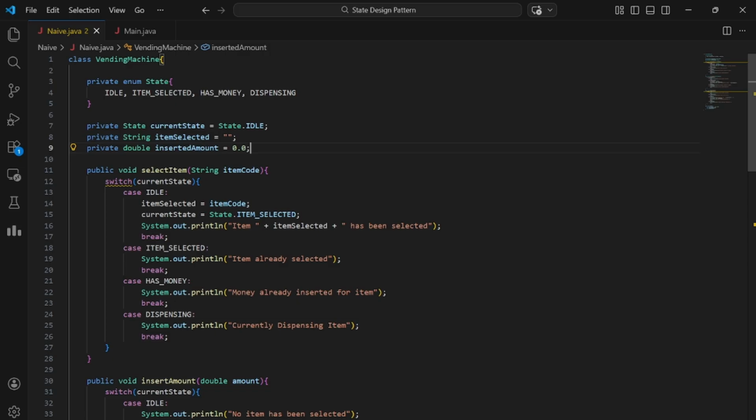So this is without using this pattern. First thing is that a vending machine could be in four states. It could be idle, item selected, has money, and dispensing. So we will hold an enum state which will have the four states in which the vending machine could be. We will also have the current state, with the initial start state set as idle, and the selected item. Currently we don't have any item selected when the vending machine is in idle state, and at that point the amount inserted would also be zero.